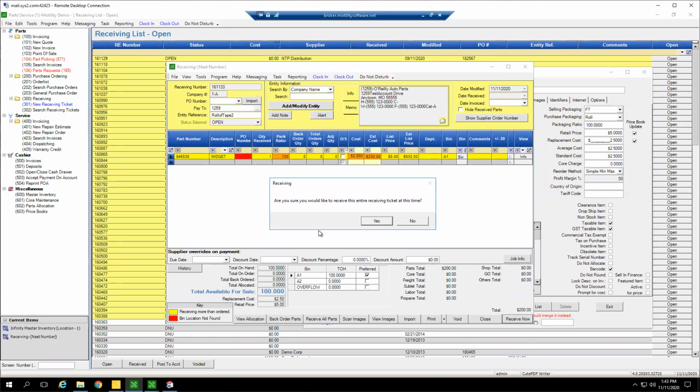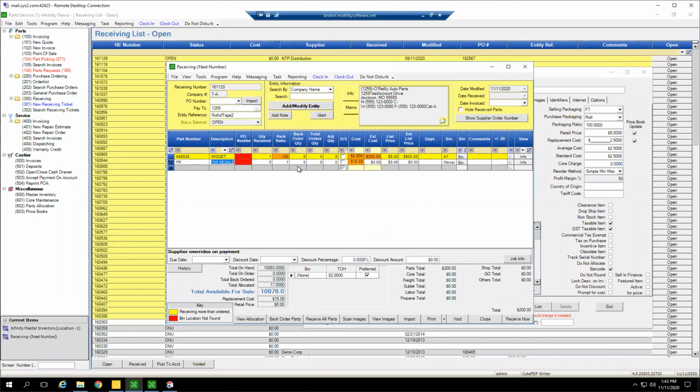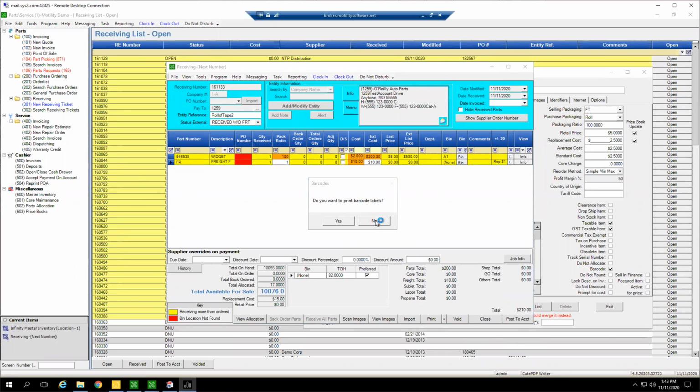We paid $2 per foot. We'll receive it in. Oops, I forgot freight. Let's make sure we receive the freight that we paid for, right? So we paid $10 in freight. So I have a $10 freight charge, $200 in parts for a total accounts payable to O'Reilly's of $210. We'll go ahead and receive this now. I don't need any barcode labels. This is the point in time where you can print those.